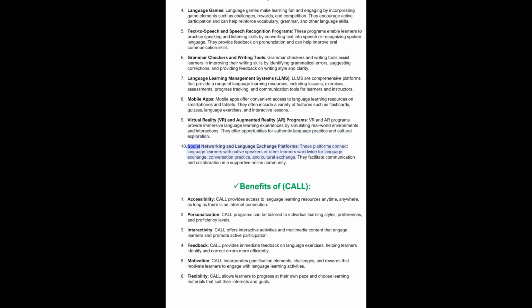10. Social networking and language exchange platforms. These platforms connect language learners with native speakers or other learners worldwide for language exchange, conversation practice, and cultural exchange. They facilitate communication and collaboration in a supportive online community.